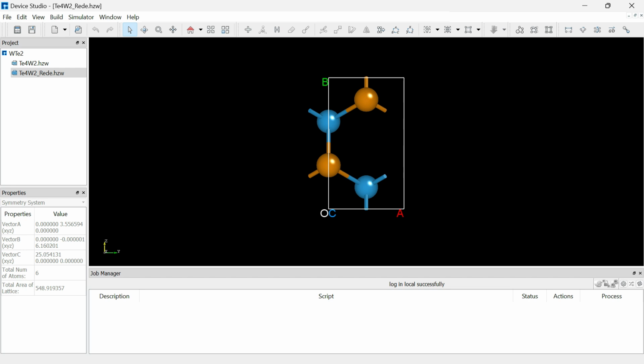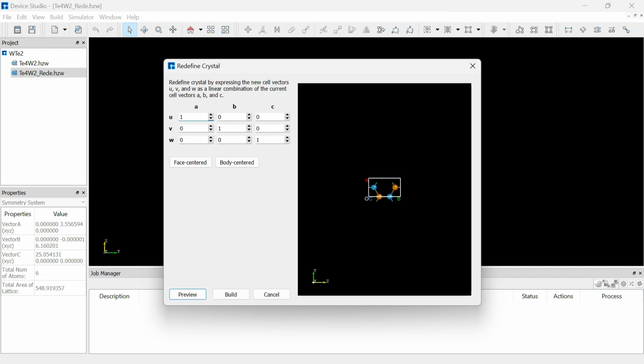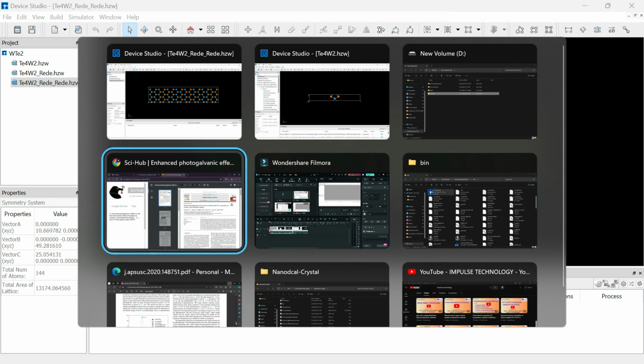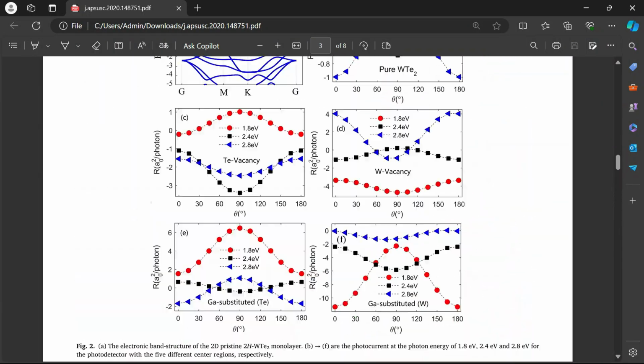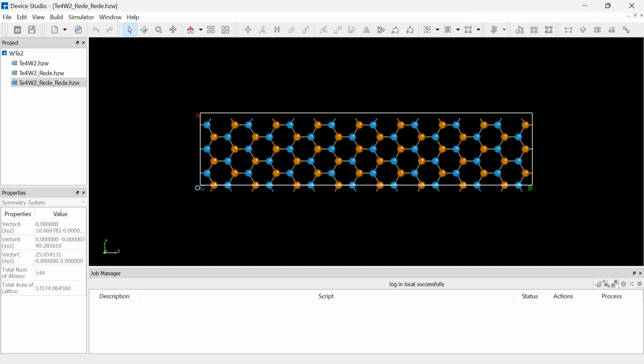Now we have to expand it again from redefine crystal. Go to redefine crystal, and we will take the value of the x axis as 3, and this will be 8, and click preview. Now you can see, and I will click build. Now this is the structure shown in the paper. This is our molecular structure.